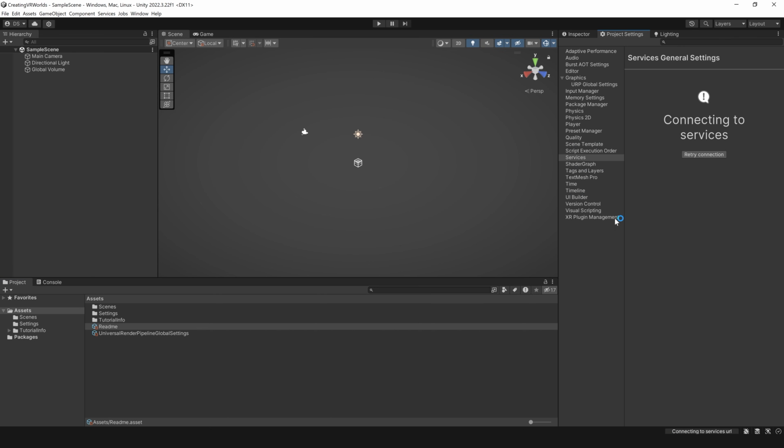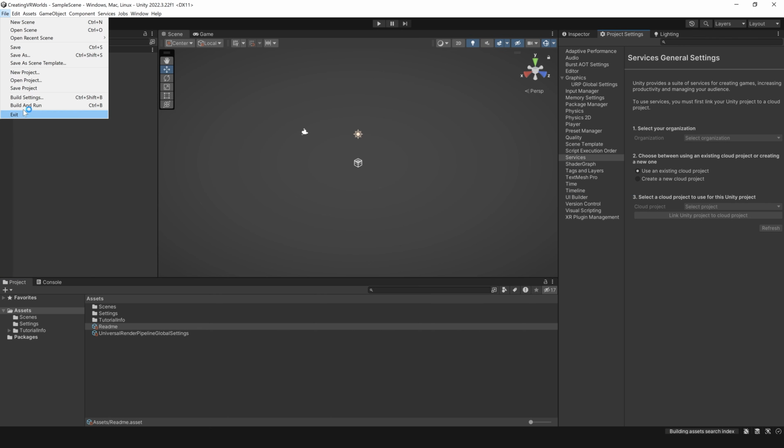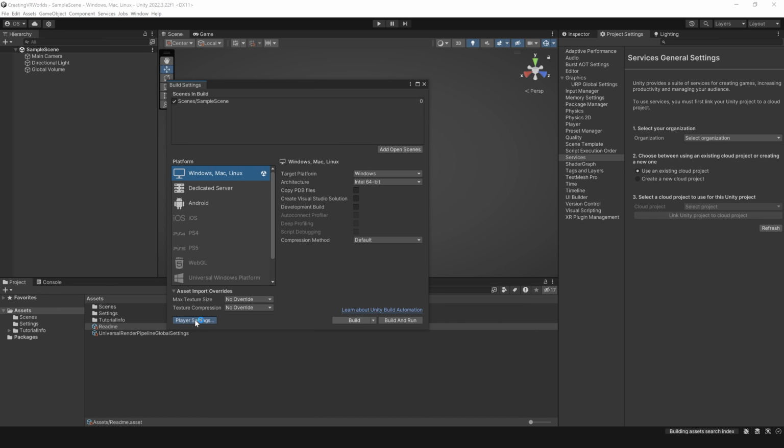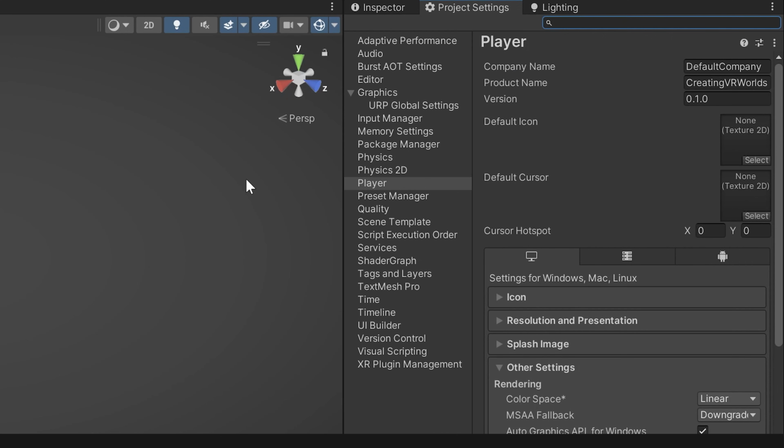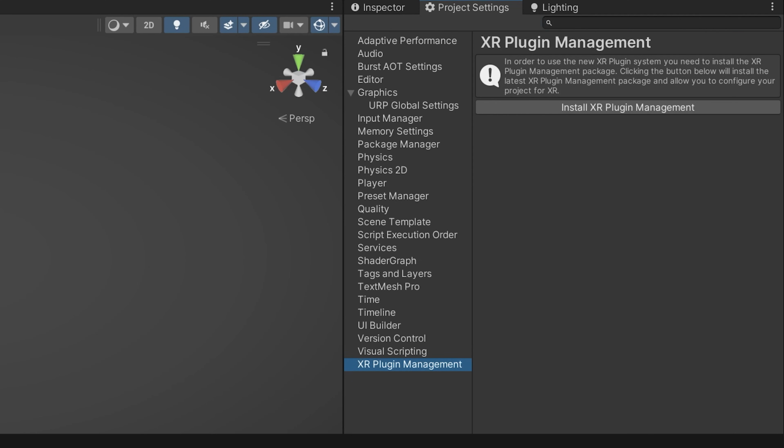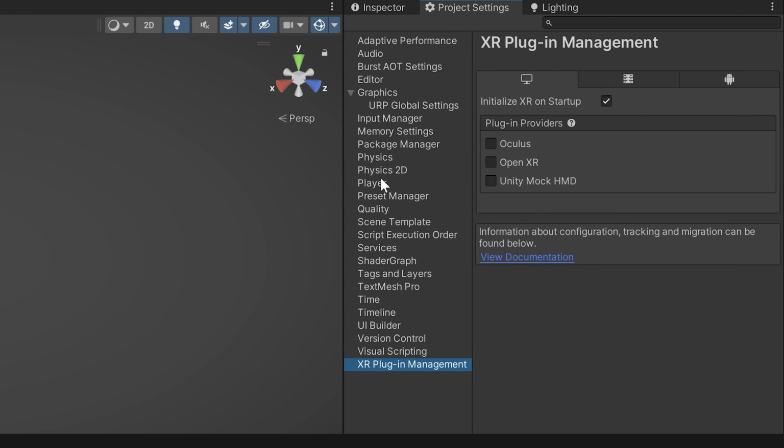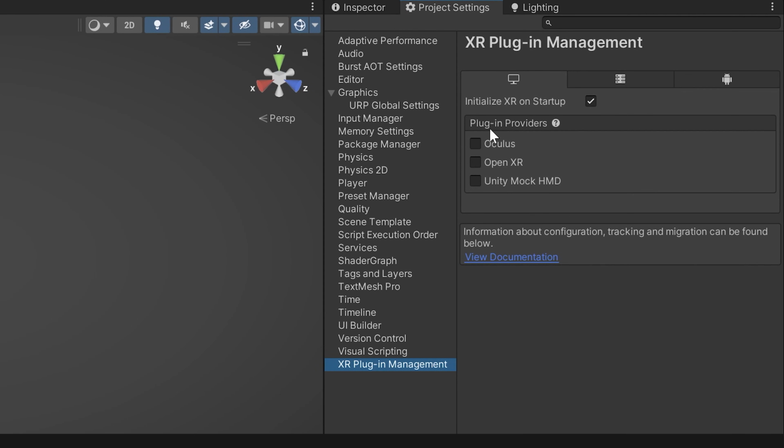So I'm going to go to my project settings, and if you haven't got this already, you can go to File, Build Settings, and then click on Player Settings. At the bottom of the list, we've got XR Plugin Management. I'm going to click on Install XR Plugin Management. If you click on it again, you'll see we have our build targets across the top, and we have our plugin providers in a list in the bottom.